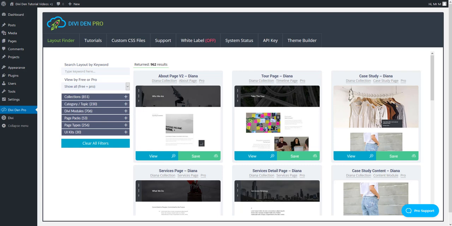With global headers, you can have a section just below the navigation on all pages of your website. And by changing the template, this global header section is going to be automatically updated on every page. So let me show you how it's done.